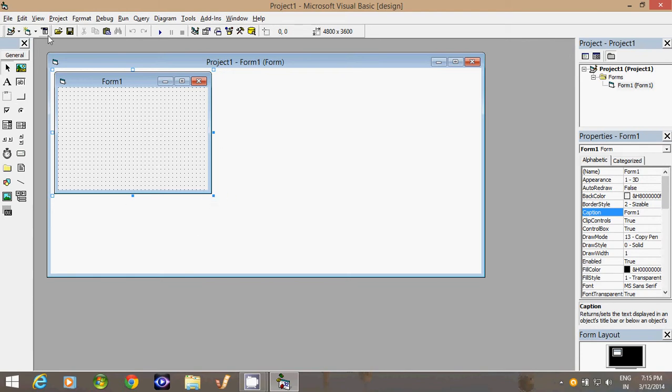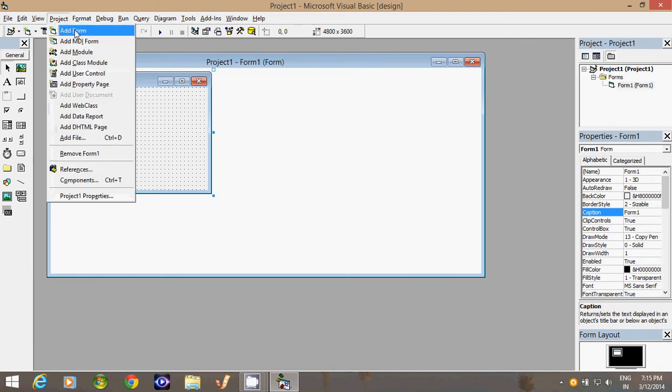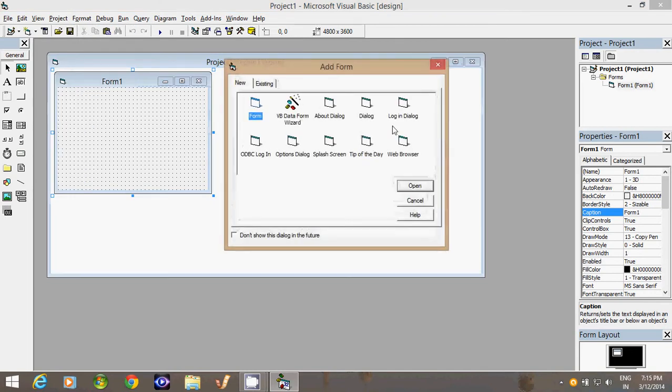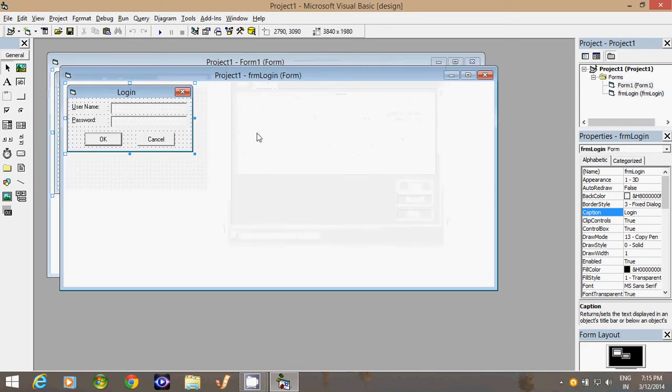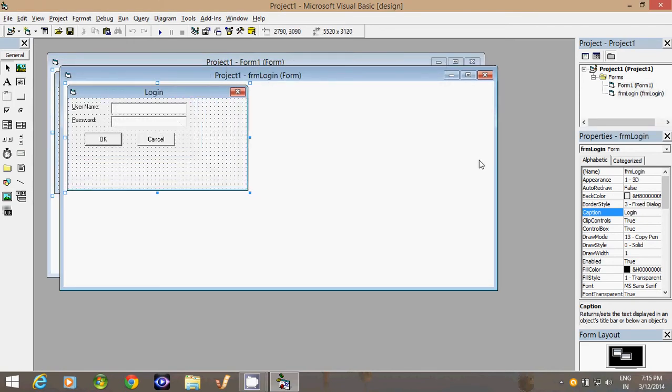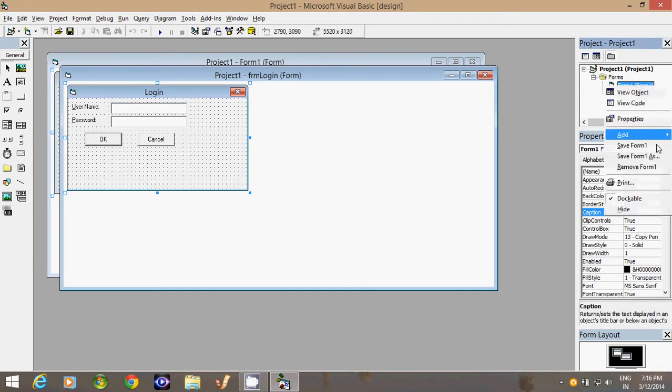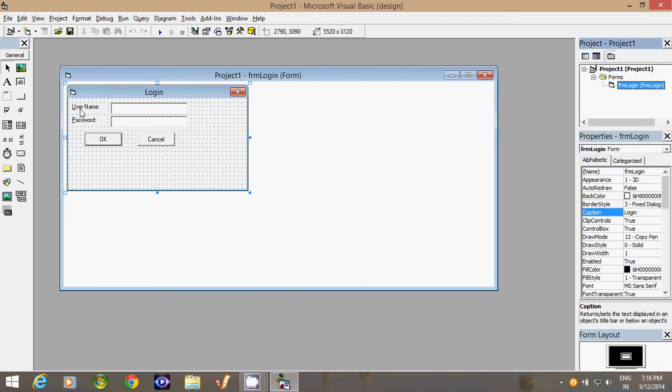Just now I'm going to add a new form here, that is a login form, the login dialog box. Add form, login dialog box, click on it. Now open it. Since we have a login form here, I am going to remove Form1. Just click on it, remove Form1. Now add a data control to the login form.